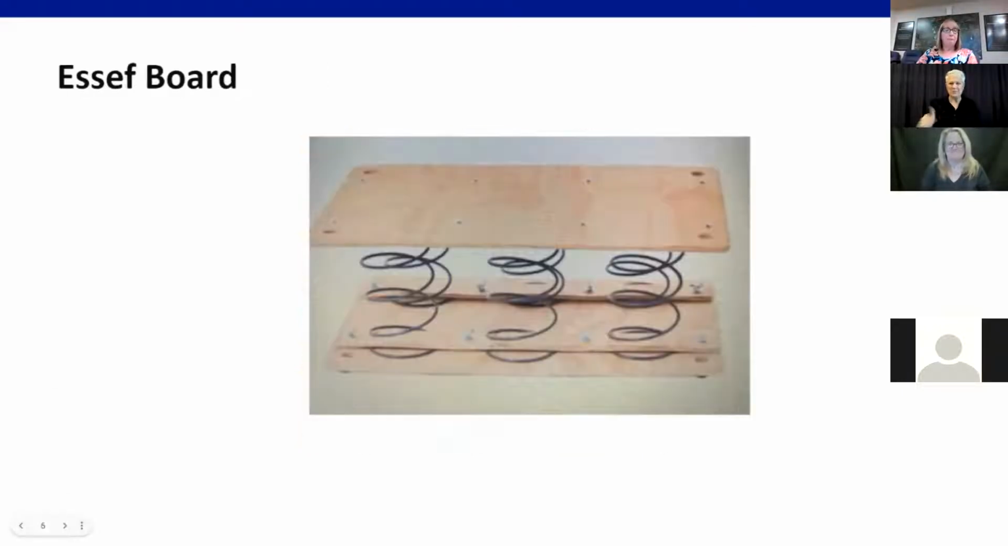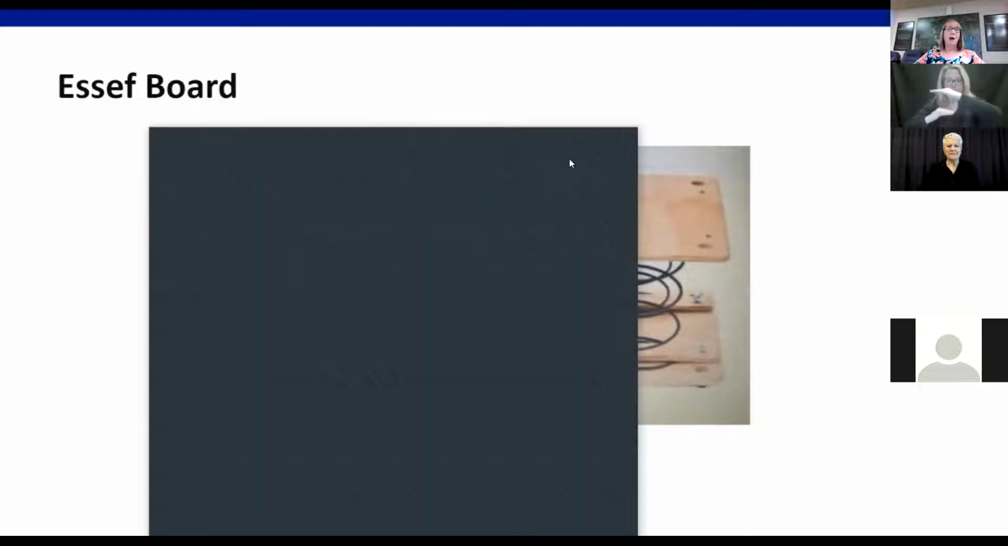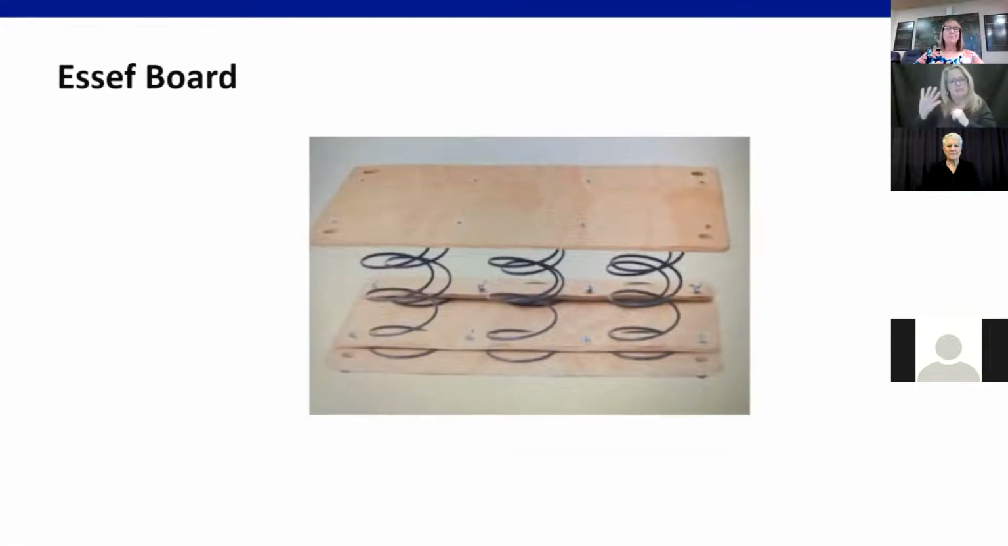And the next one is the ESF board. This one is kind of an interesting looking piece of equipment. It has two pieces of thicker plywood, one on top and one on the bottom, approximately, let's just say, about 2 feet long and 1 foot wide.